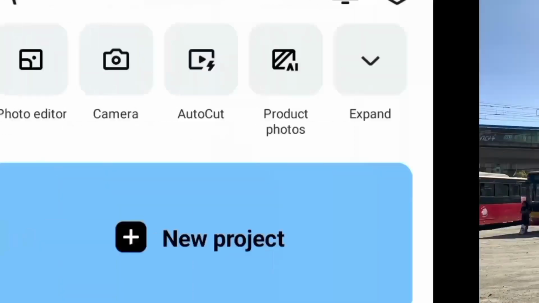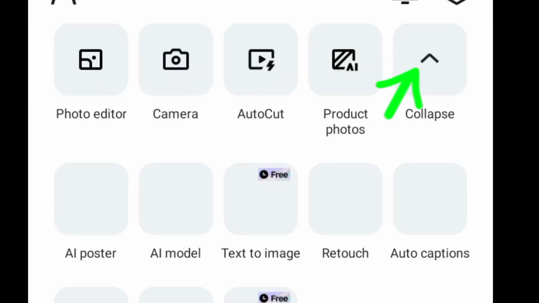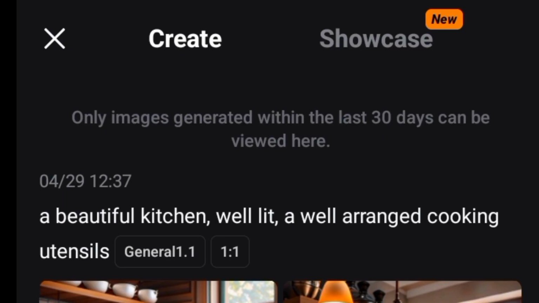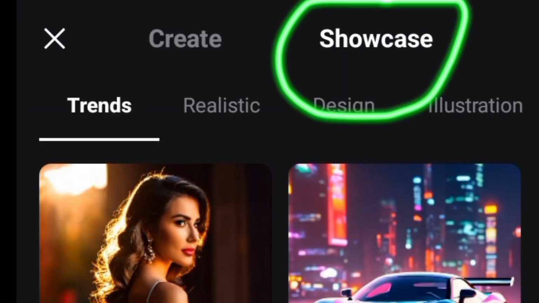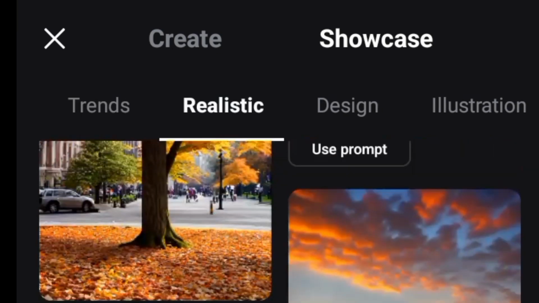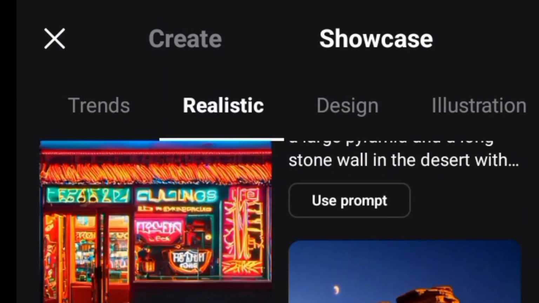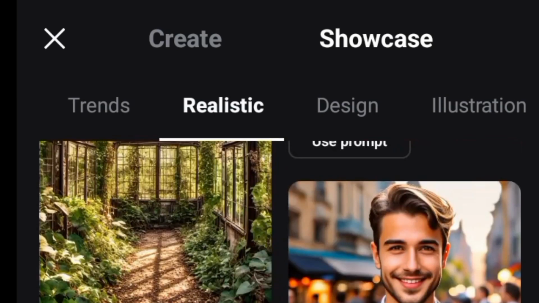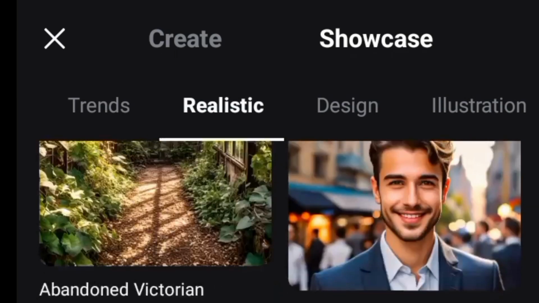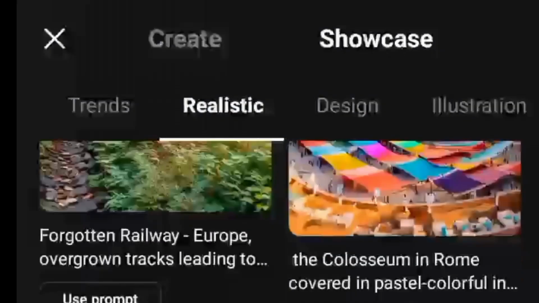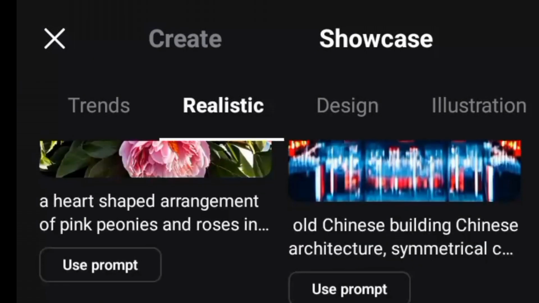Having said all this, now let's move straight to the actual tutorial, where I will show you step by step how you can make changes to your video production background. First, you go to CapCut, then you click on expand and then click on text to image. You can click on showcase to immediately select a picture of your choice that is already made by the app. These are ready-made pictures. You can check trends, realistic, design, and illustration. Those are the various options in the showcase.